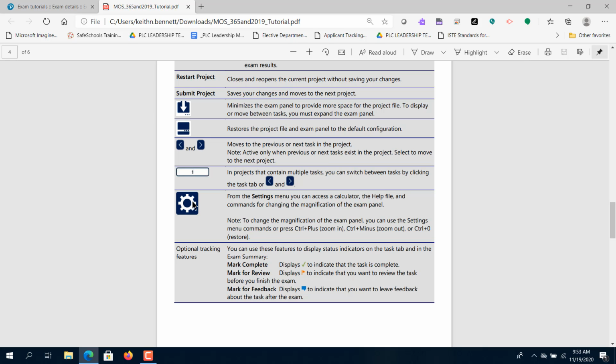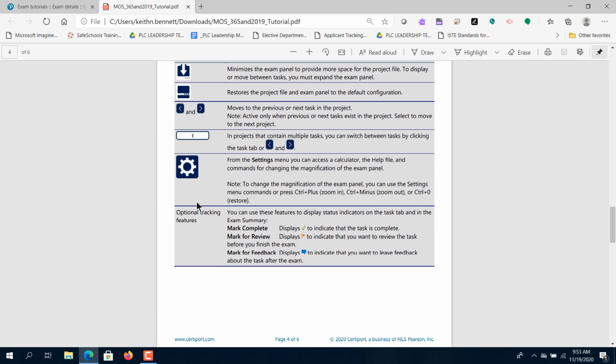Here you have a settings menu in which you can access a calculator, which I'm going to be honest with you, it is new, especially if you are doing an Excel activity and you want to be able to check your work. Maybe you don't trust the ability of Excel. There is a help file, and there are commands for changing the magnification of the exam panel underneath this. Again, those are underneath the settings menu.